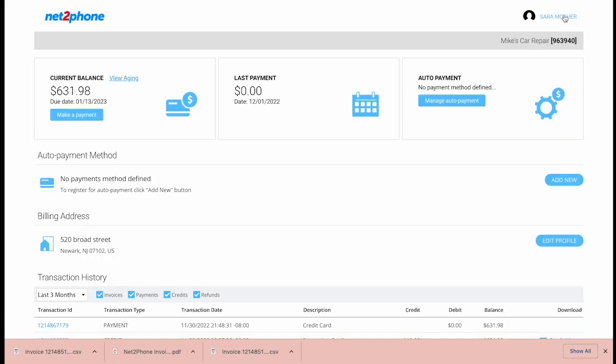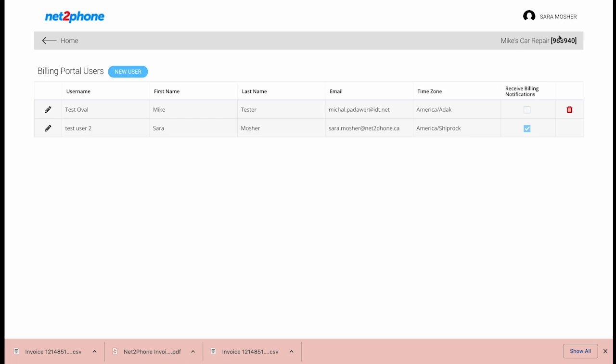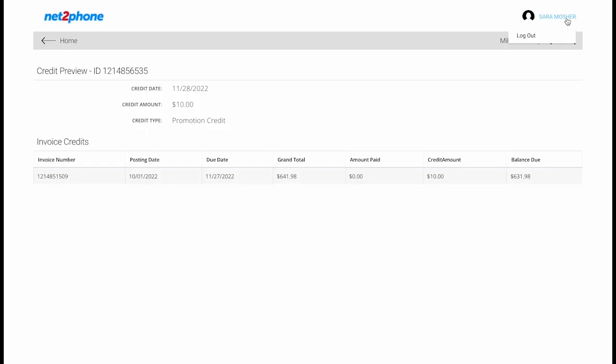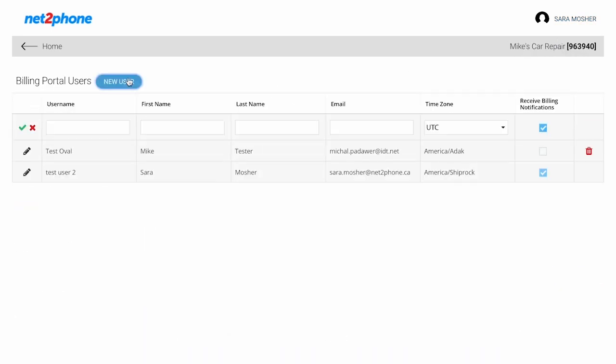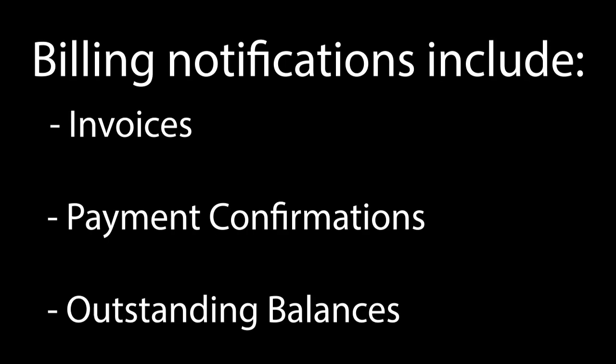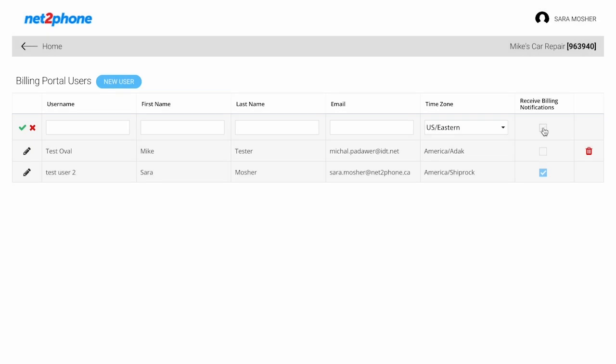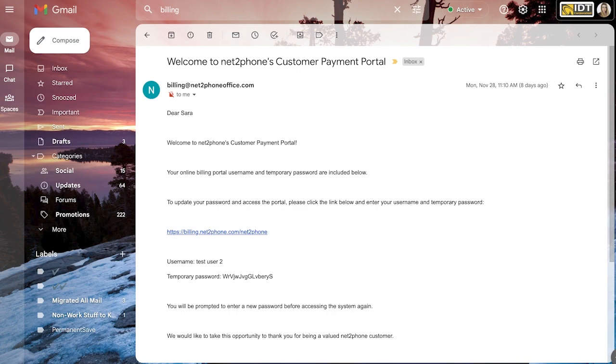To manage billing portal users, return to the home page and click your name in the top right. If you do this from another page, you won't see the Manage Users option. From here, you can add users to access the portal and choose if they receive billing notifications, which include invoices, payment confirmations, and outstanding balances. When you add a new user, they will automatically receive an email notification with a link to the billing portal with their username and a temporary password, as we saw at the beginning of this video.